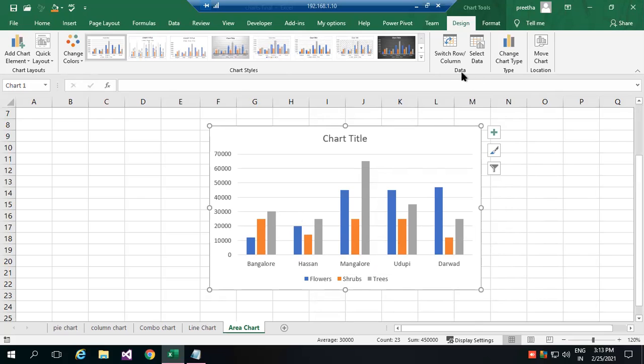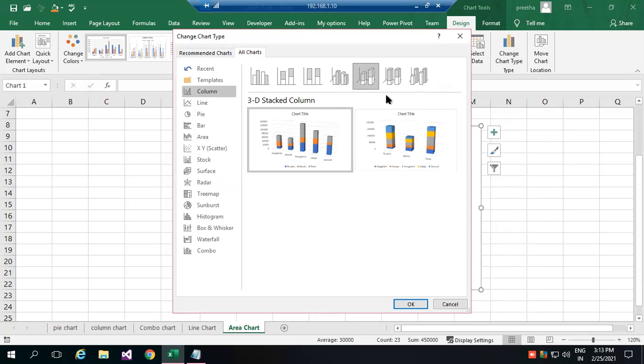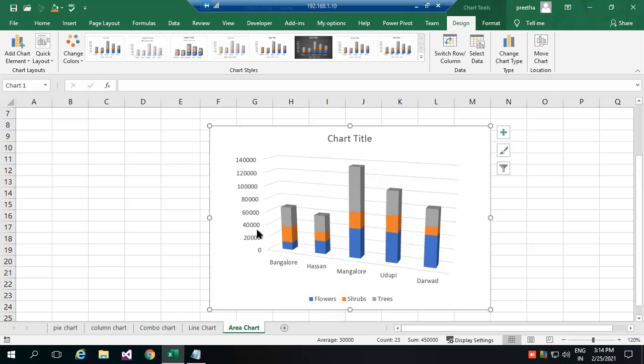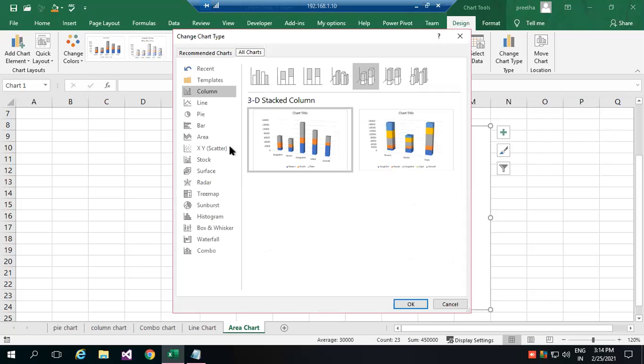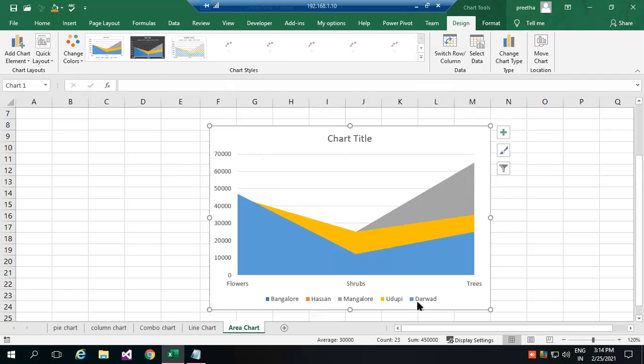So the same thing, I change the chart type. In this also you have 3D stacked, so you can use this also for representing the chart. This is in 3D model, and you can change to area. So you can see now. Whichever has a lower value, the color will automatically not appear.